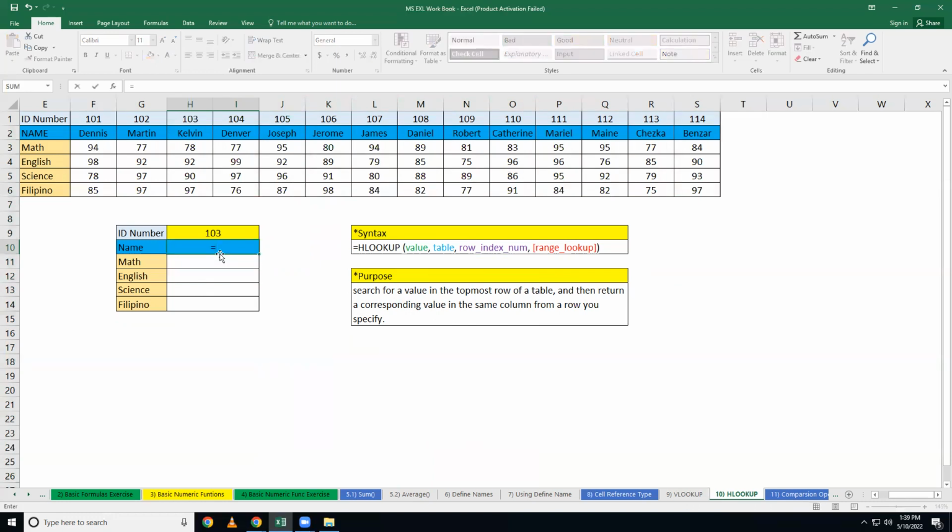To do it, of course, we will always start with an equal sign, and then type the word HLookup. Just double click, select the lookup value. Again, in this case, the lookup value is a numerical value, or this is the ID number. Now, as you can see, ID number 103 is located at H1. So all you need to do is to click it.